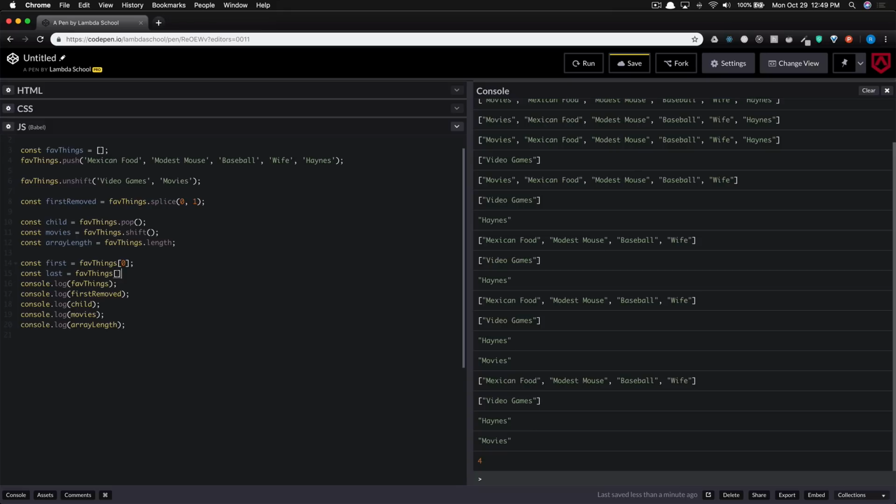favThings at, and then all you have to do is just type in favThings.length minus 1. And that's going to give us what? Think about it for a second. What is favThings.length? Well, you're logging that out here and you have 4. So favThings.length minus 1 is going to be favThings at 3. And favThings at 3 is wife. So that's the trick. This is something you're going to use all the time, so please remember it.